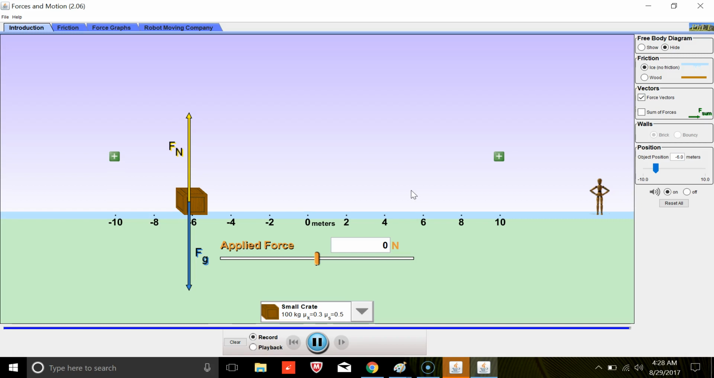Velocity is any change in speed or direction. I'm sorry, acceleration. Oh, very important. Acceleration is any change in velocity. Velocity is the speed you're going and the direction. So you can accelerate something by changing just the direction, or you can accelerate something by changing just the speed, or any combination of those. Acceleration is any change in velocity. Velocity is speed with a direction.